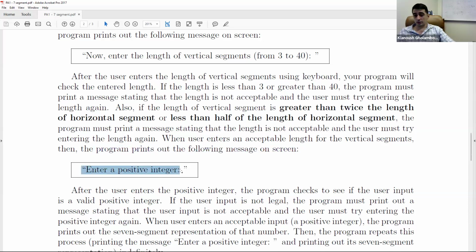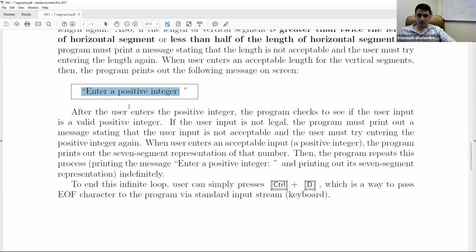Now the user can enter any positive integer. There is no limitation on how many digits the integer can have. It can have as many as you want. And that's the beauty of it. I'll tell you basically how to handle this when you're writing the C code. After the user enters that, the program checks to see if the user's input is a valid positive integer. If not, it's going to ask you to try again.